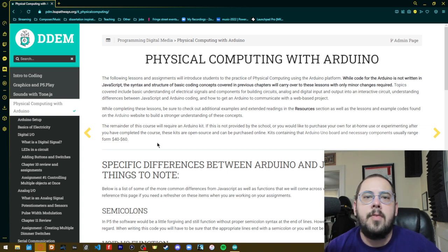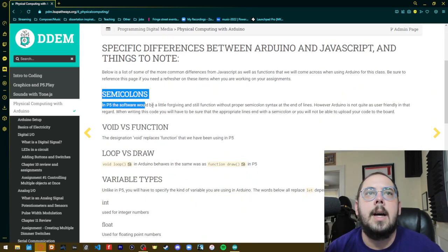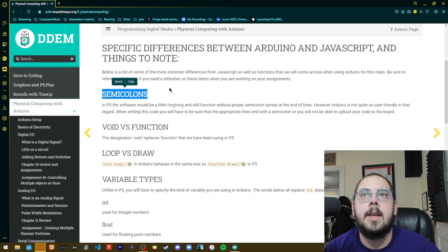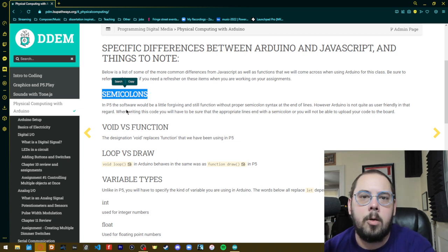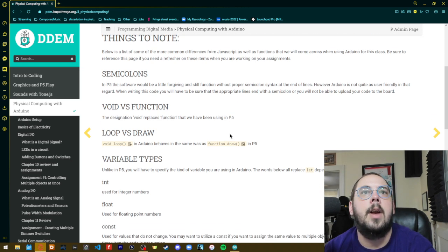So just a few quick things. There are some general differences between working in P5 and with Arduino. The most common ones are that all of your lines have to end with semicolons. Again, anytime you give the computer a command, it needs to end with this semicolon. Otherwise, the code will not work. And there's no way around that. You just have to do it or it will not work. So stress that to your students. They will get error messages and the code will not run.